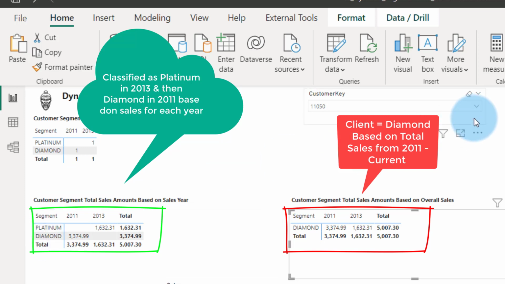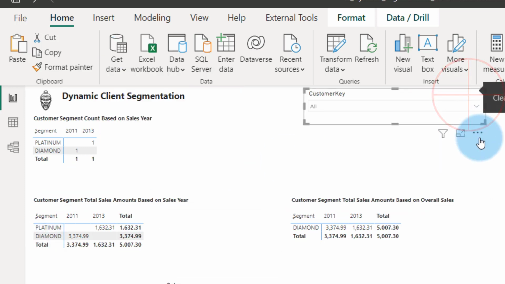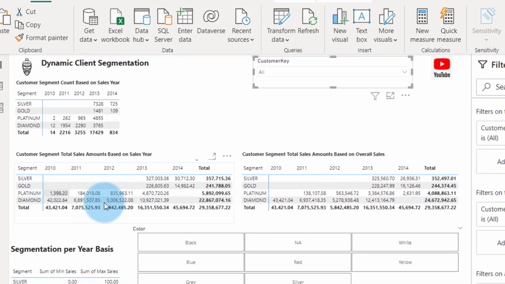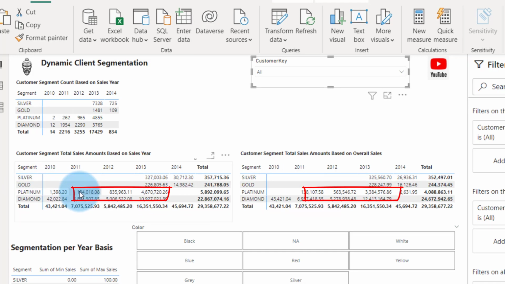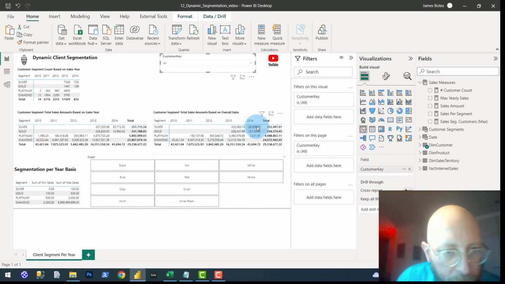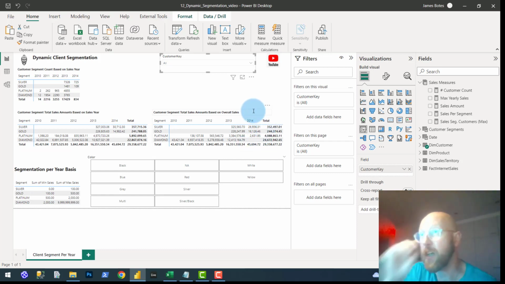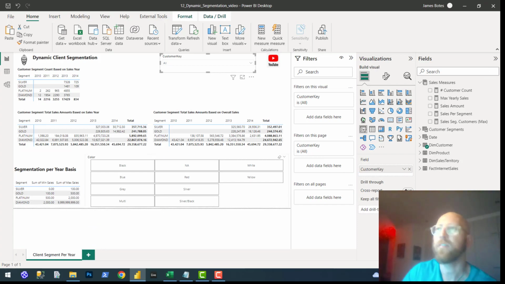Isn't that cool? So now you can see if I take the filter off here and apply it across all data sets, you can see the total amounts across each year is the same, but you'll see differences in between the segments. See, this one is different. If you look at the silver for 2014, it's different. That's quite interesting. But yeah, that's basically the last video on dynamic segmentation. Enjoy.